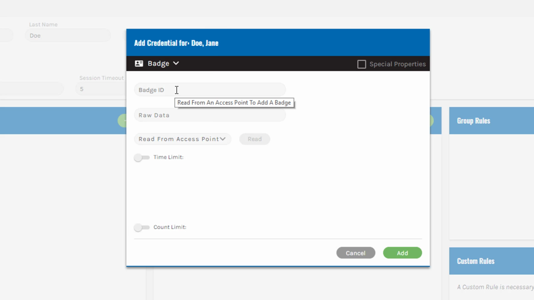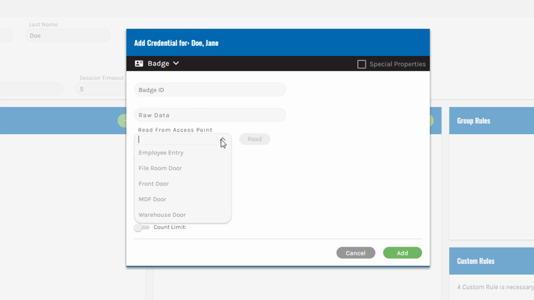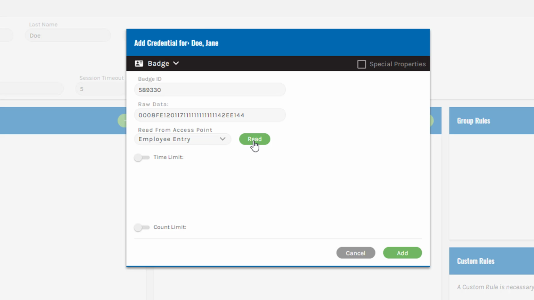First, you can click on this badge ID field and simply type in the badge number that's printed on the prox card. Secondly, you can scan the badge and basically pull in that badge ID from the reader controller itself. So if I go here, I choose my employee entry, I take the card I'm going to assign to Jane Doe, scan it at the reader controller, click read, and it will automatically pull in my badge ID for me.